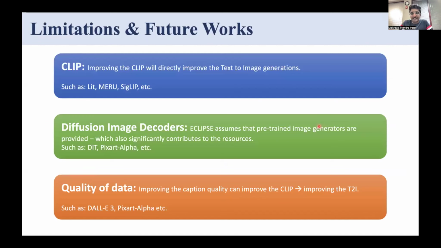Similar to any other work, there are certain limitations and some very promising future directions. Here we observed that a pre-trained CLIP model can be efficiently used to improve the T2I models. So what if we use better CLIP models, or we train the CLIP models in a better way, such as LiT, MERU, or SigLIP? These models have shown that by training CLIP models more effectively, we can get better compositionality and text-to-image alignment. So if we can incorporate these kinds of CLIP models, we can directly observe this improvement in the T2I model. And the good part is we don't need to invest a lot of resources to get these improvements.